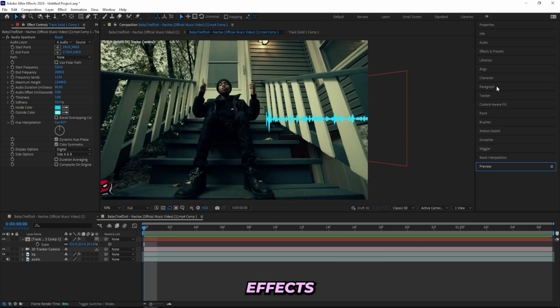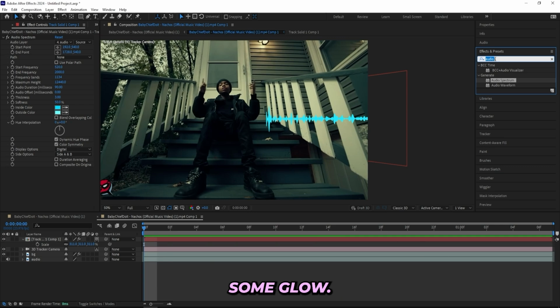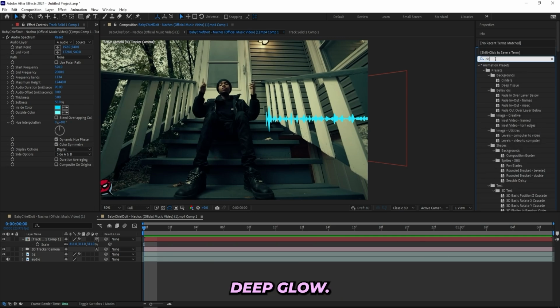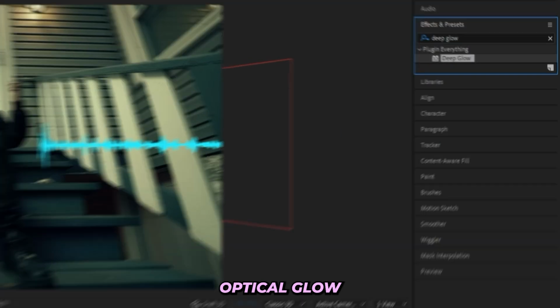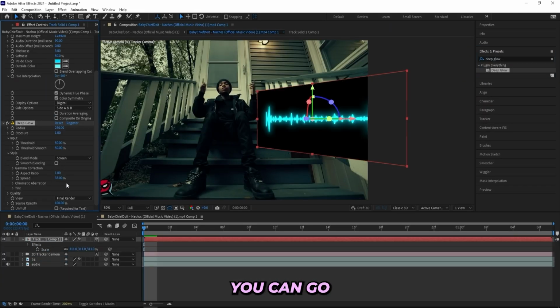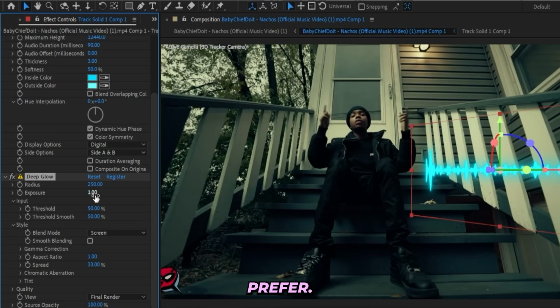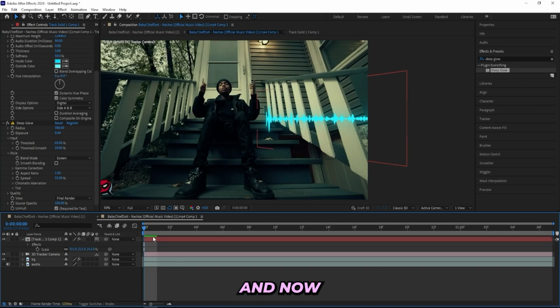So now I'll be adding on some effects like a blur and some glow. So I'll start off with a deep glow, one of my favorite ones. If you have optical glow or like sapphire glow, you can go with them. This is just what I prefer. So I'll be turning down the exposure. Let's do 0.4 and turn up the radius. Let's do around 400. And also turn up the threshold just a little bit. Let's do 65. And now I got this going on.